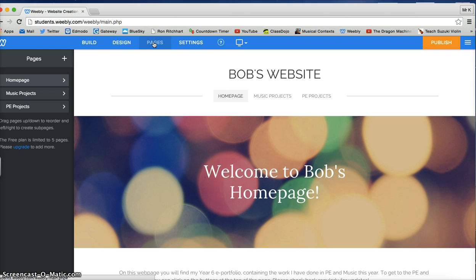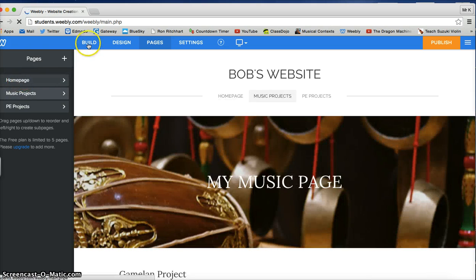So if you click on pages, this is where you can make sure that you've got the three pages that we've asked you to create, namely your home page, your music projects page, and your PE page. And to do this, all you need to do is click on the plus button and title these appropriately. You can also drag these up and down to reorder them. So if you make your music page or your PE page first by accident, all you need to do is just drag it up or drag it down. Just make sure your home page is at the top here.